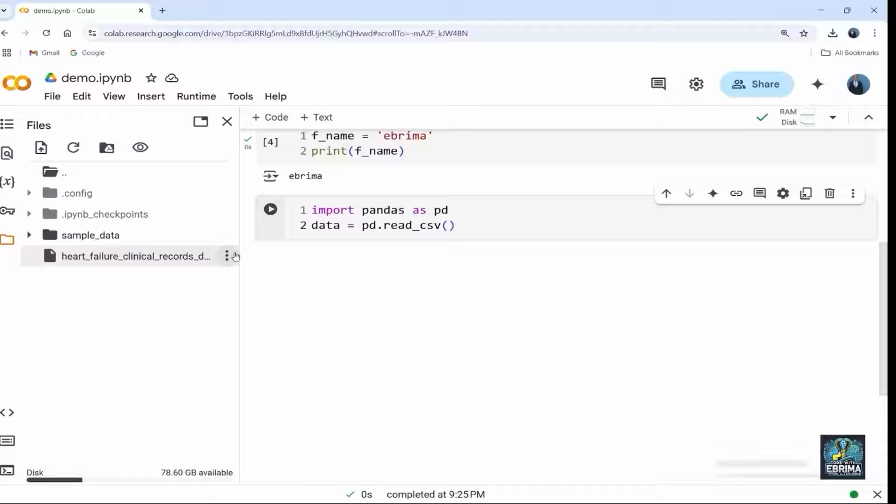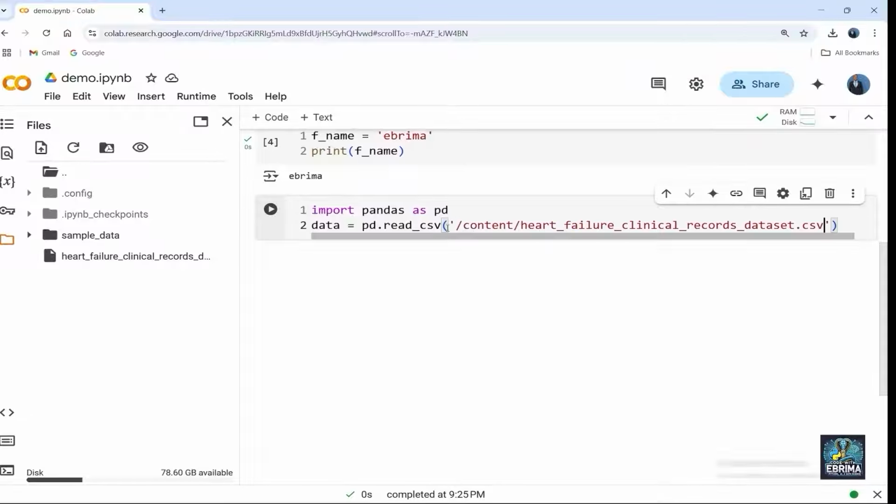Just click these three dots here, and now copy path. So now I'm just going to come here and paste it. But before that, let me just go back and put it inside of strings first. Then I'm going to paste it. Now I'm going to run it. You can see we are not going to have an error.